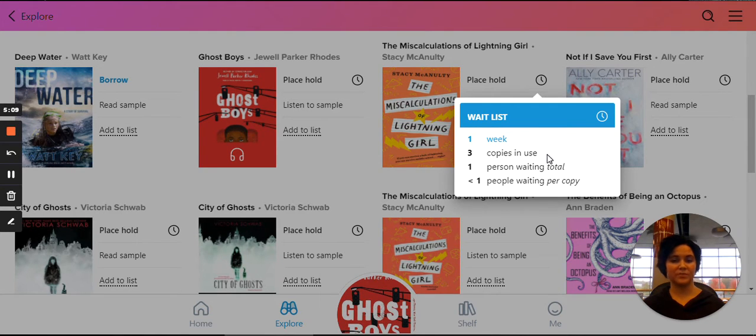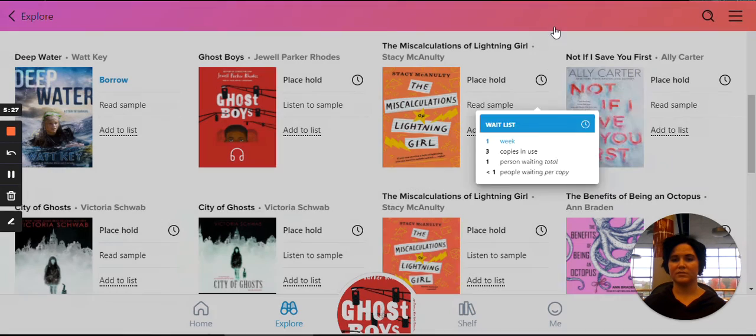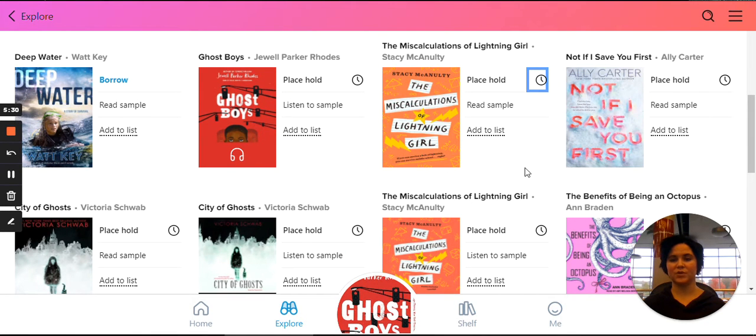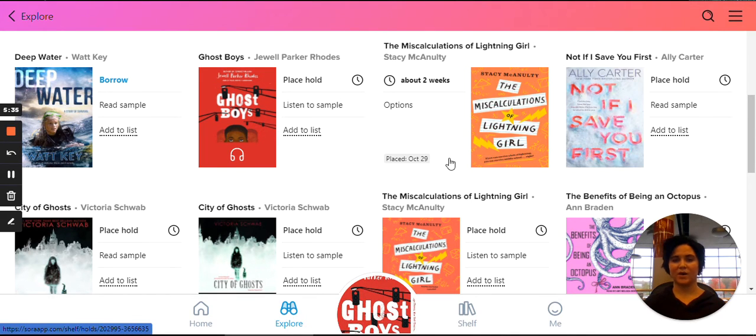There are 3 copies of the book. There's only 1 person currently waiting for the book. That means there's fewer than 1 person waiting per copy. So that means I'll get the book fairly quickly. If I place the hold, then I would be the 2nd person in line for as soon as the book becomes available. I'm going to click off of that, and then if I do want to put a hold on this book, all I have to do is click on place hold. And so now I will be alerted, I will be notified as soon as the book is available for me to check out.